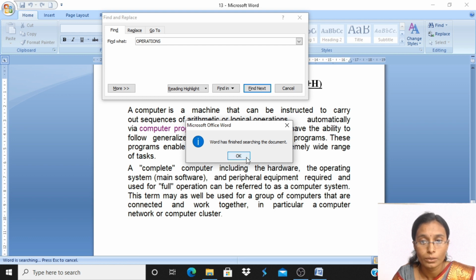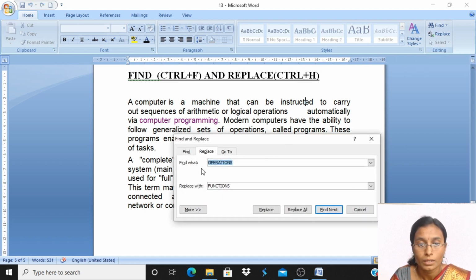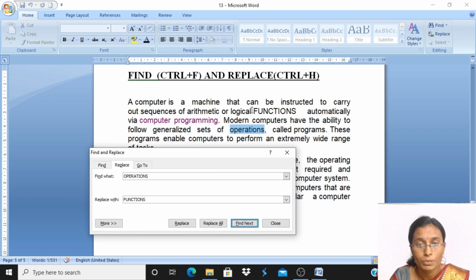So click on OK. To replace the word in the document, go to the Editing group and click on Replace here. Now Find what? The word operations, and replace it with the word functions. So now click on Replace. You can see here it is showing me the word operations. Then after clicking on Replace, you can see here the word operations is being replaced by the word functions.